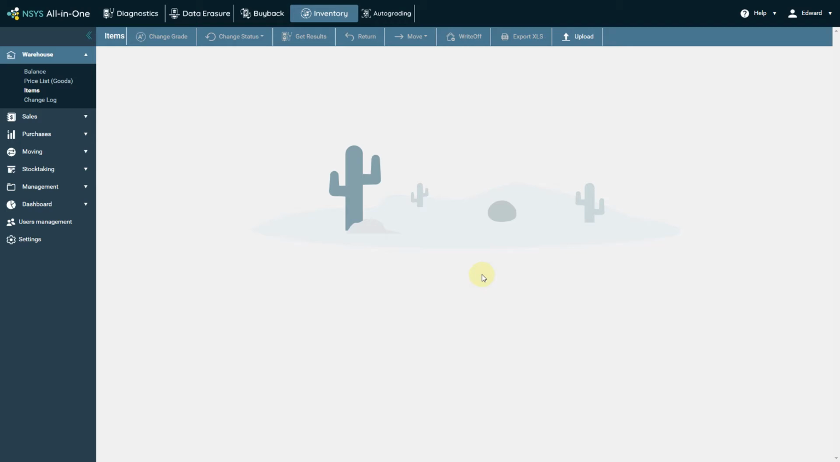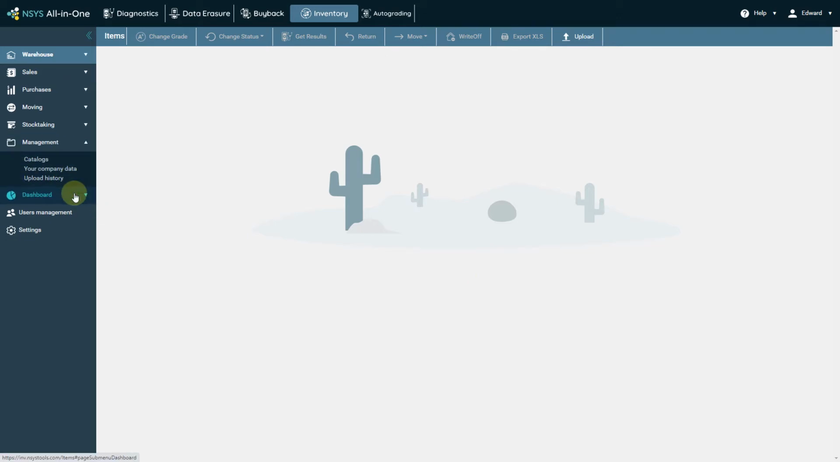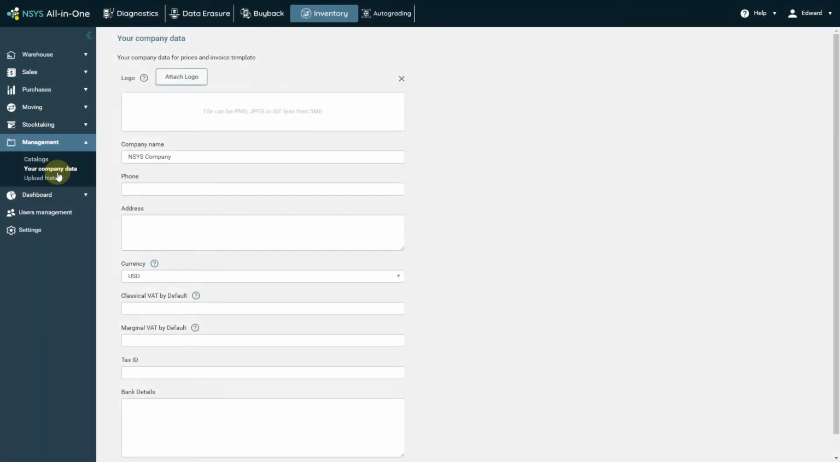Let's configure it. The first step is to enter your company's data. To do this, go to the Management section and click on Your Company Data. In this section, you should enter all the information about your company. This will speed up the process of filling out documents later.